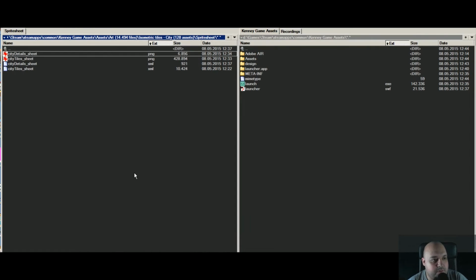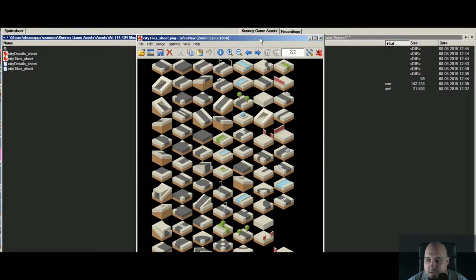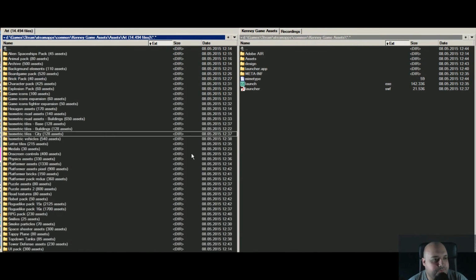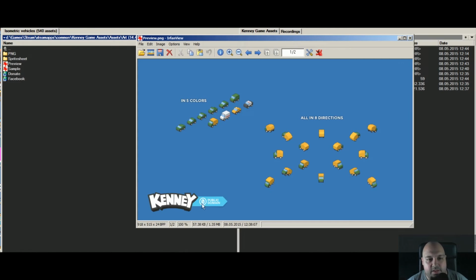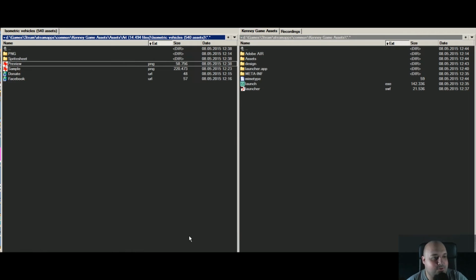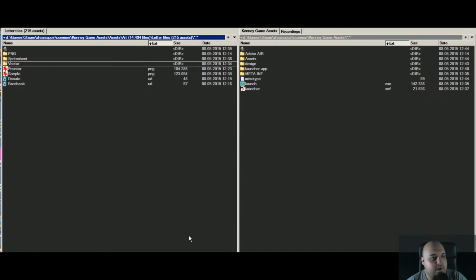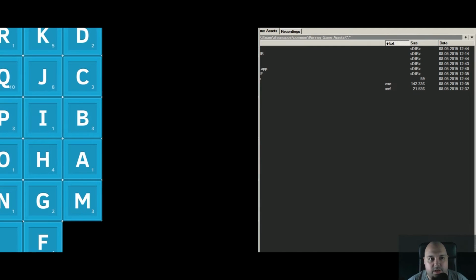Let's open a sprite sheet and see some roads. Isometric road vehicles, preview, and sample. Now you have vehicles for your game. Letter tiles, preview, and sample. So you can use them for some kind of word game. These are the sprites.